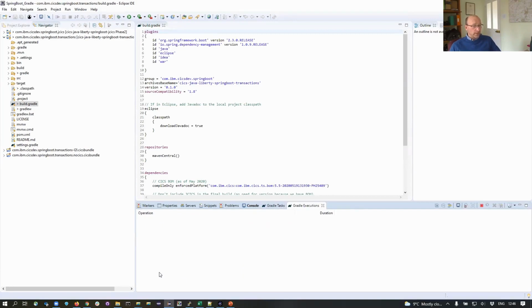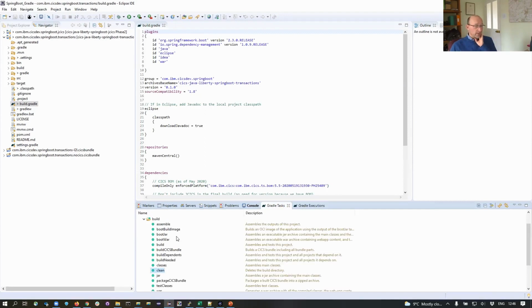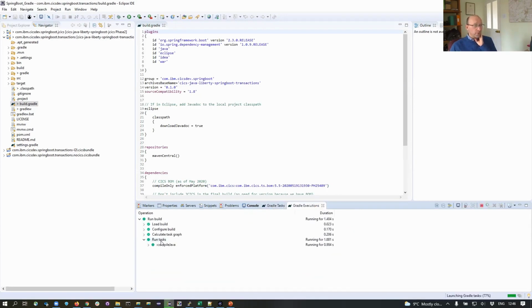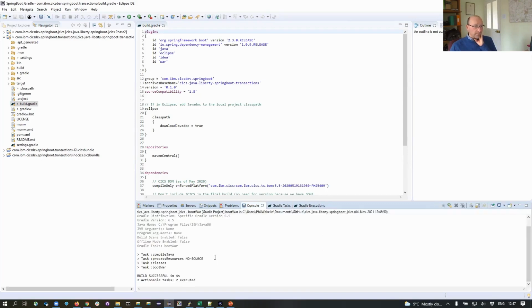So for instance, we can clean the project, and that will delete anything that's lying around. And then we could run the boot war. Remember, we said we were going to build a war. So we run the boot war. So that's building the war. We've got the war plugin available here, we can see. So we can see that's in the console here. Look at the console. We can see that that ran successfully.